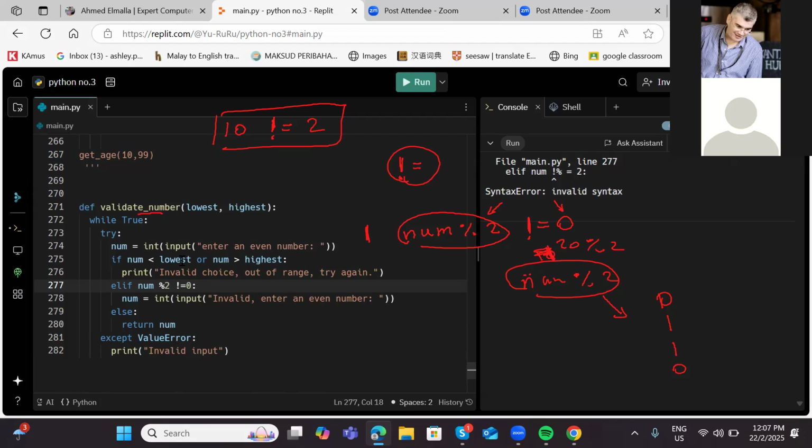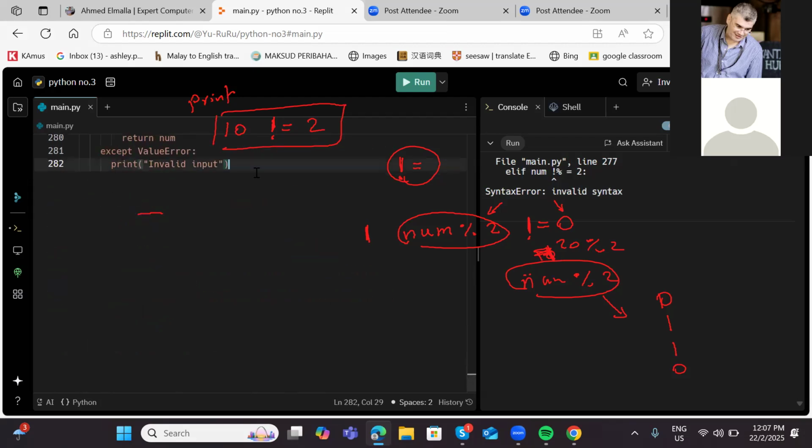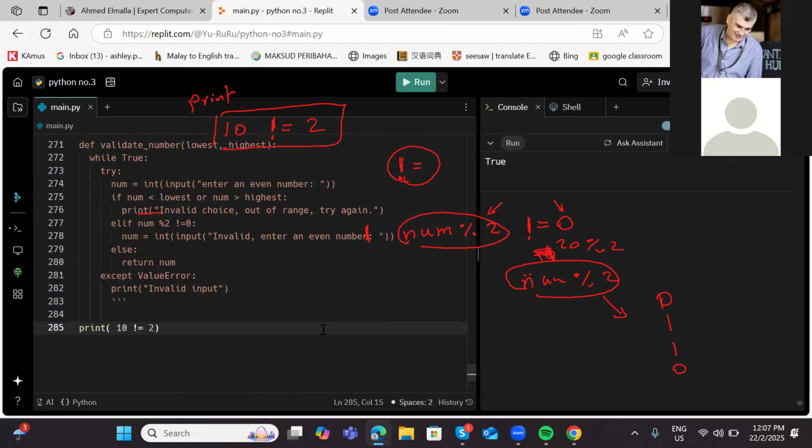Can you come down and do a print statement, please? Can you put this in a print statement? Not here, not inside the function. Just come down out of this definition, yes. Put a print statement. 10 not equal to 2. Oh, so this evaluates to true. So this is a condition that can evaluate to true or false.